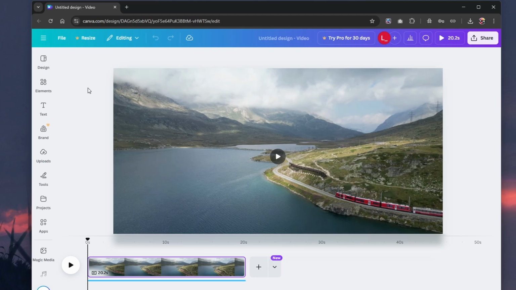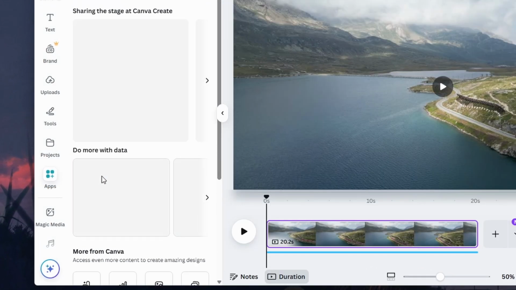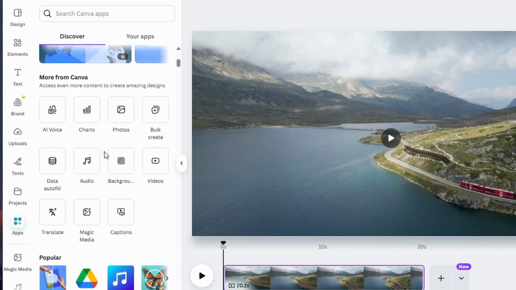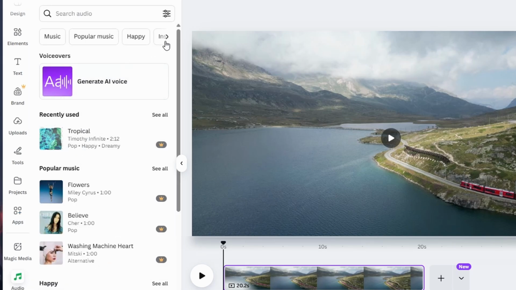Once your video project is open, click on Apps on the left side panel. Then scroll down to More from Canva. From there, choose Audio, and you will see a variety of music categories like happy, instrumental, and piano.